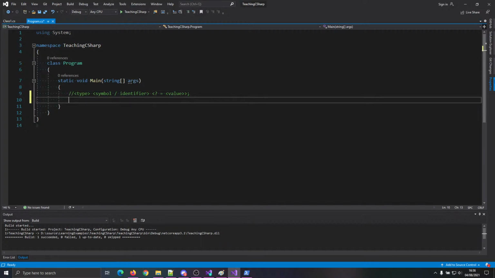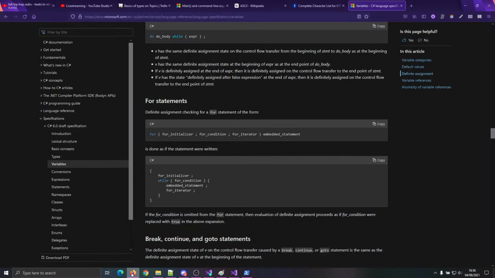So let's try that. Let's say that we want to make a number. Let's start with numbers. So we could go to the documentation. We could look at the language reference. We could go to types. And then you have this concept of value types and reference types. You don't know this right now, but a number is a value type.